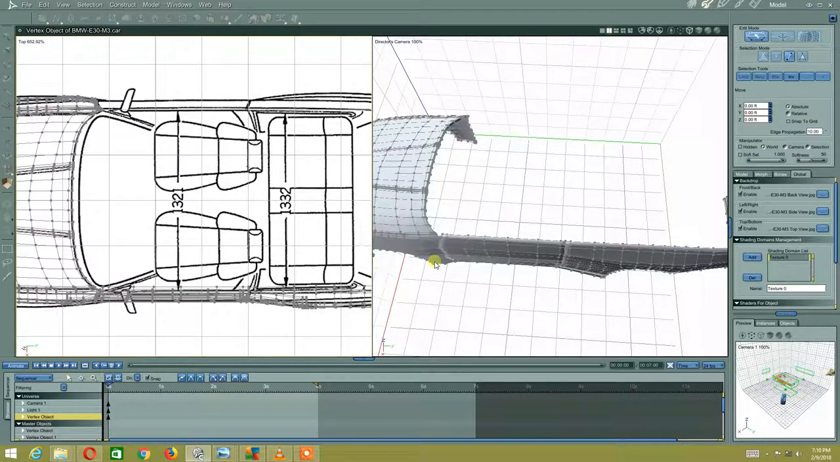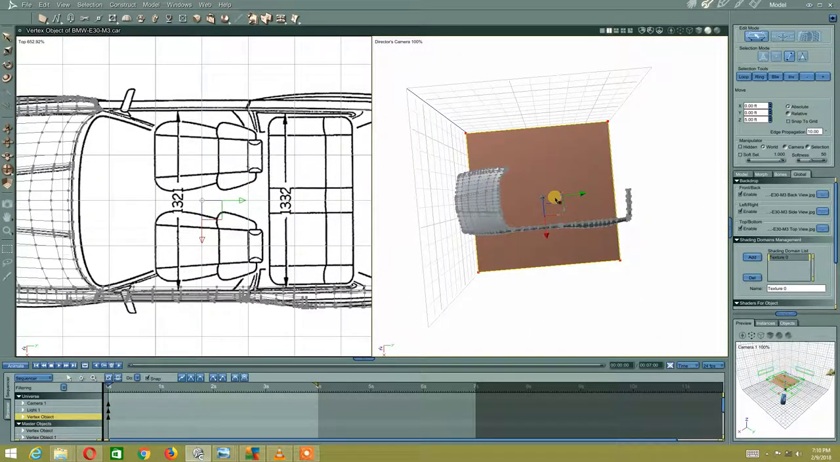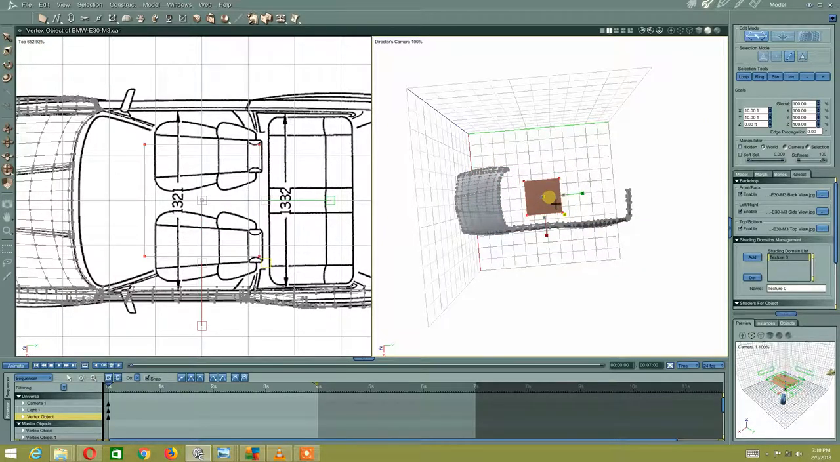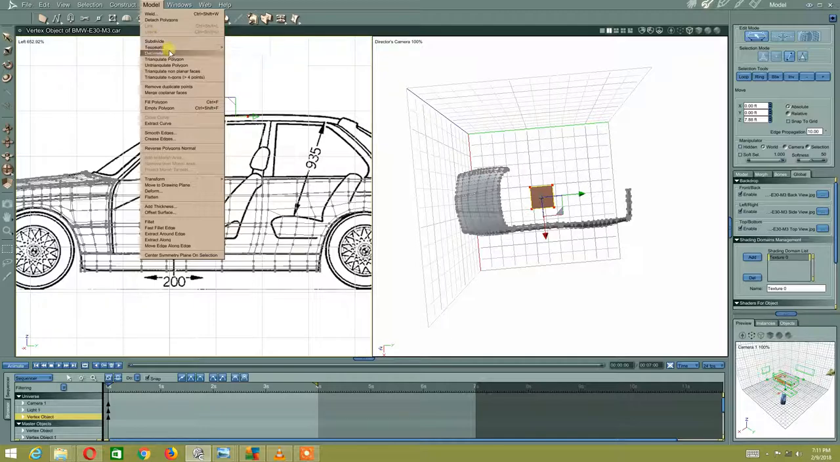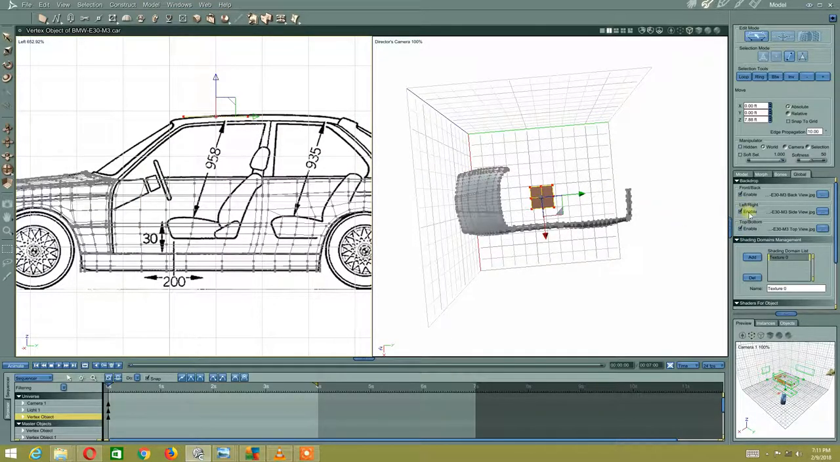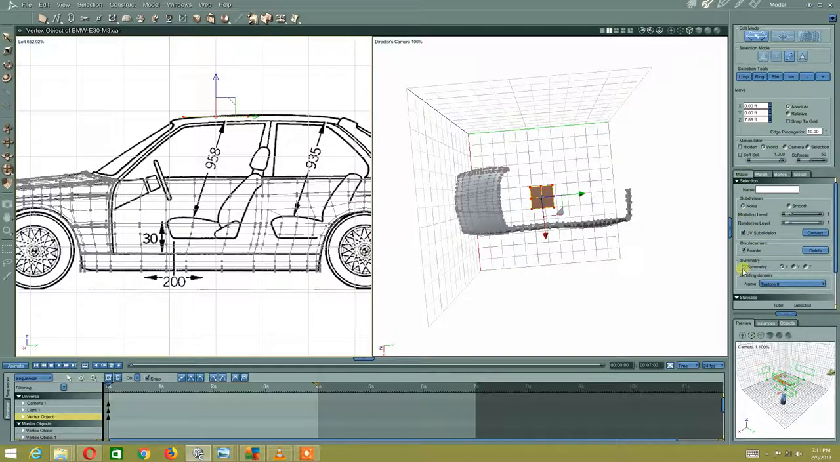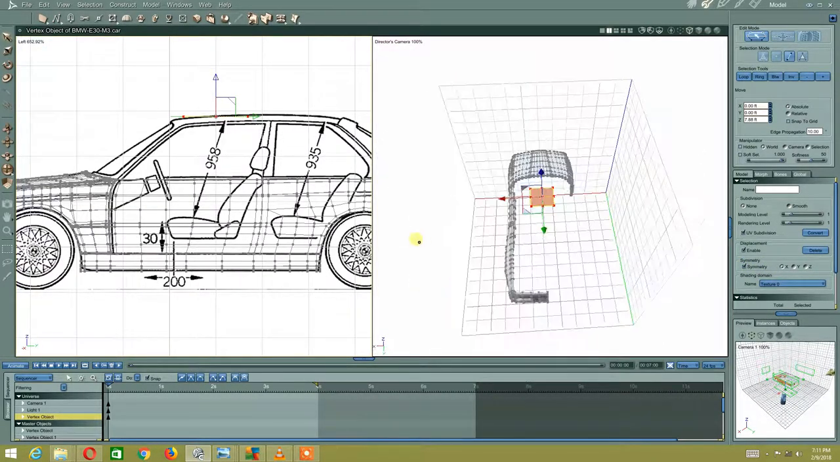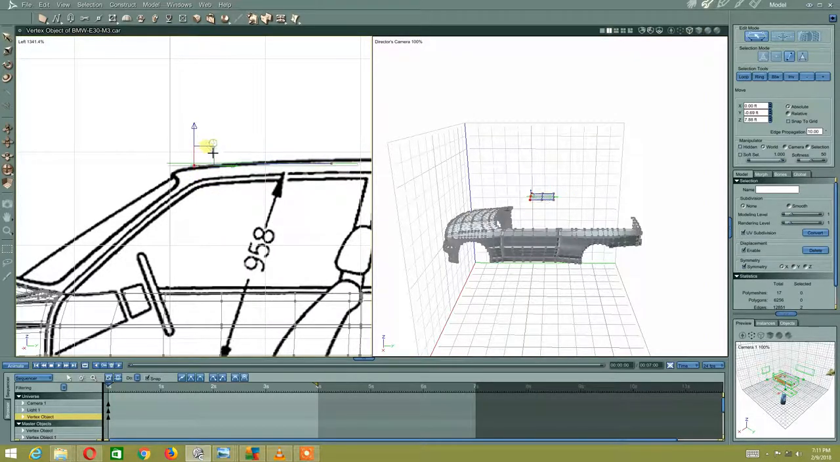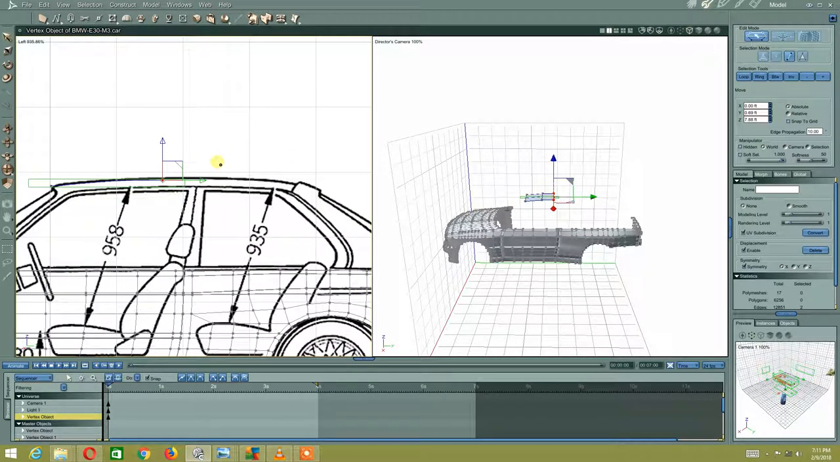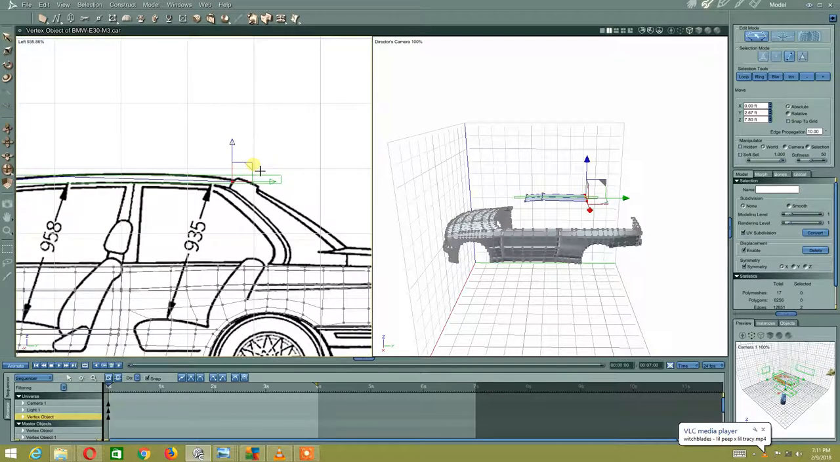Rectangle. Scale that. Go top. Go actually left view, I would say. Move that up. And I'm just going to go into here and add that in there. And just add, let's say, in here a symmetry modifier by the x-axis. And just kind of move that right about here.